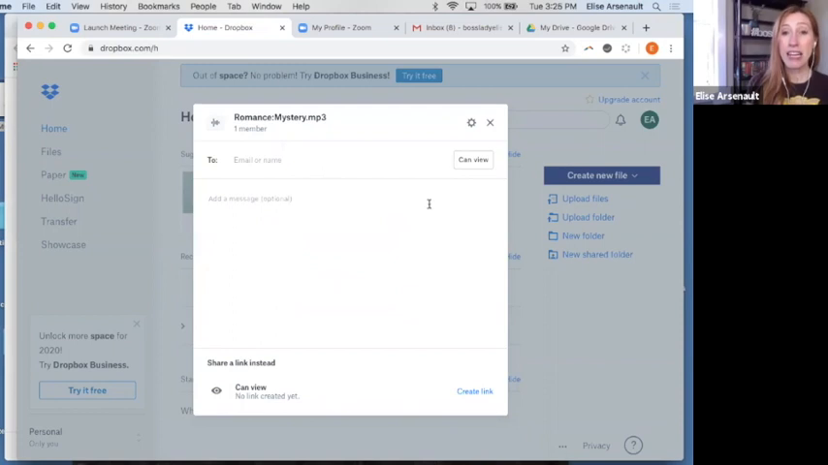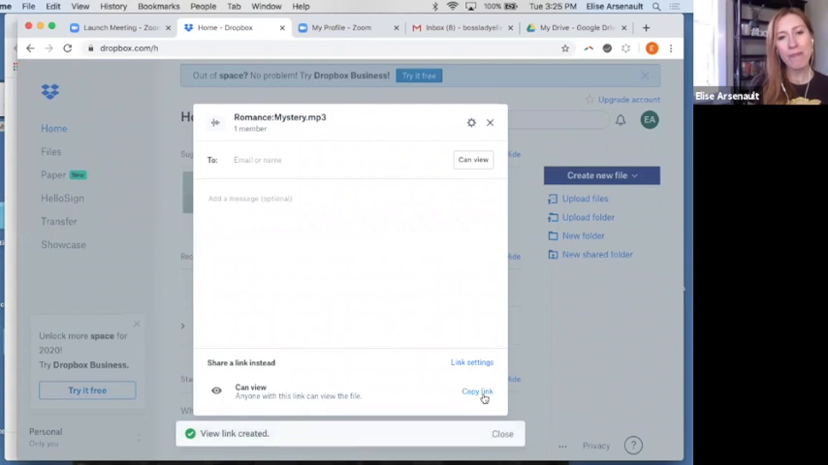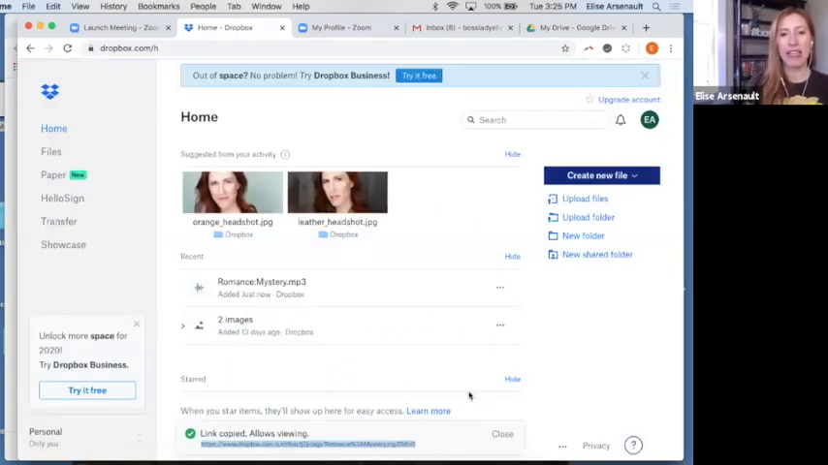Rather than sending it to anyone via email, I want you to come on down to where it says create link. In the bottom right-hand corner, you want to click on create link. And then once you've got that link, copy that link. And that's the link that I need you to share. So that's the link. When I say please share a link to your sample, that's the link.